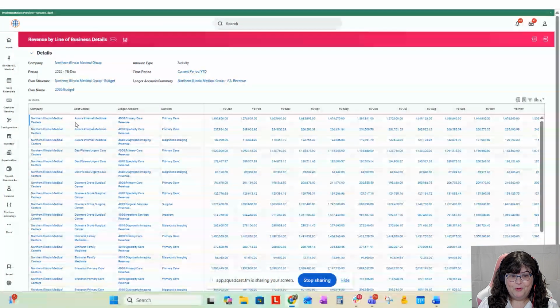To begin, we'll review the revenue by line of business report. We can see that it includes the same dimensionality of company, cost center, line of business, GL, and statistical account as we saw on the adaptive side.